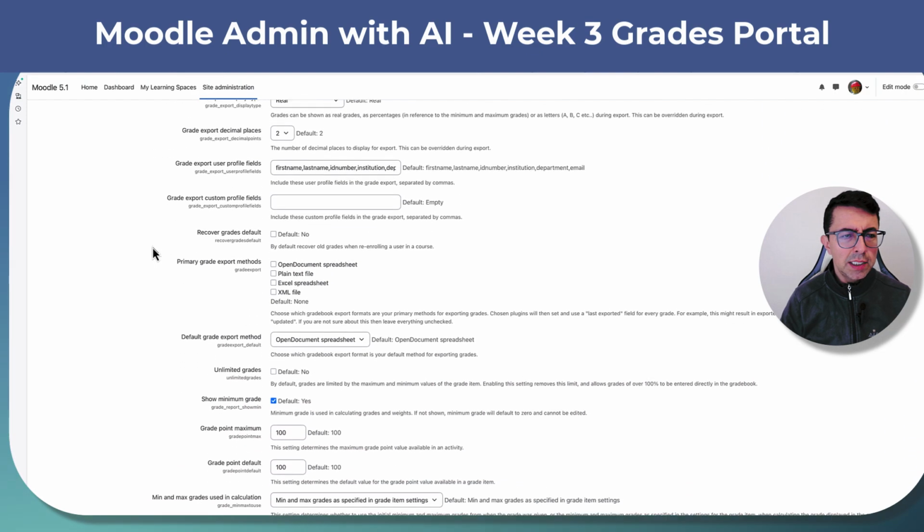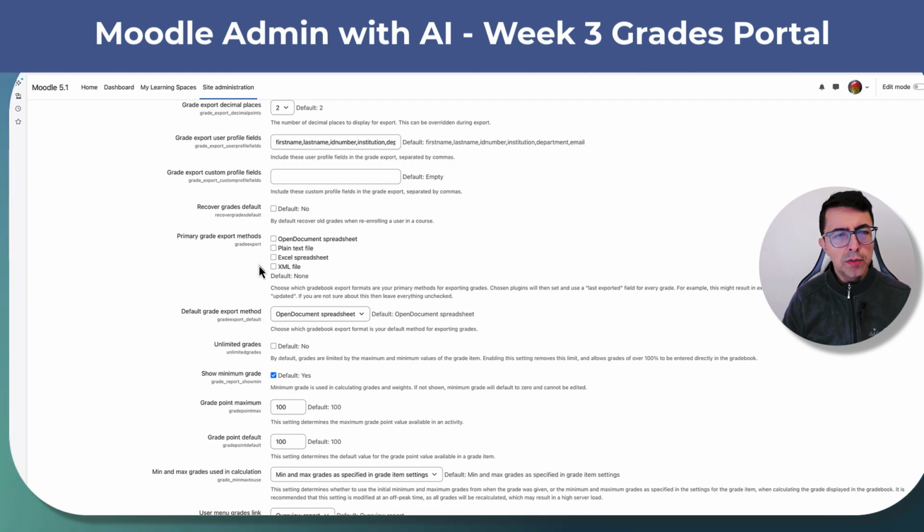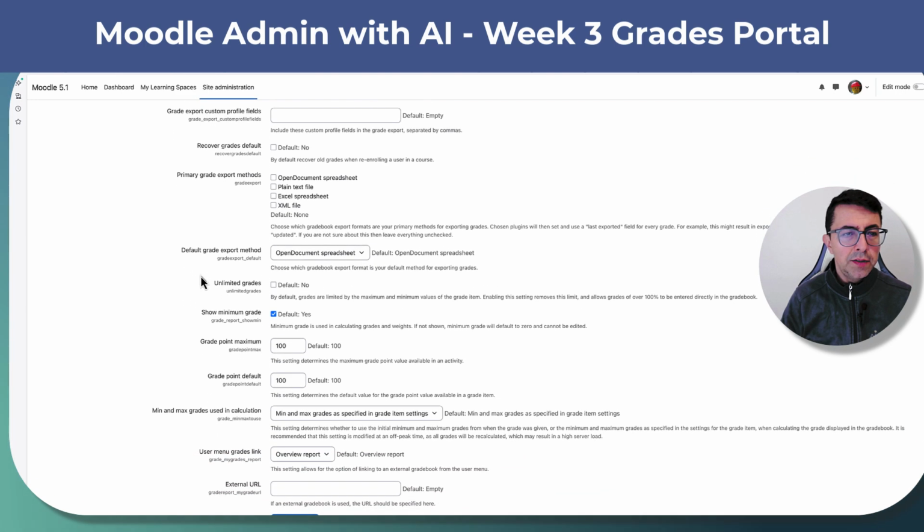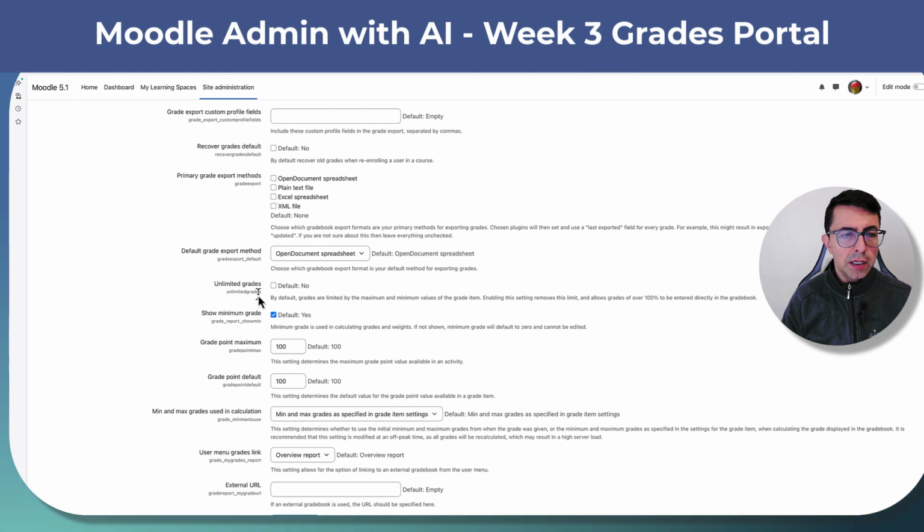Okay, so all the different sections, primary grade export methods: open document, plain text file, Excel spreadsheet, probably the easier one, XML file. Default grade export method, unlimited grades, show minimum grade, probably that's the one, grade point maximum 100, and default is 100. And then external URL where necessary. It says if an external gradebook is used, then the URL would have to be specified here.